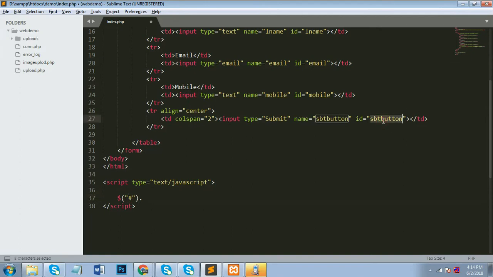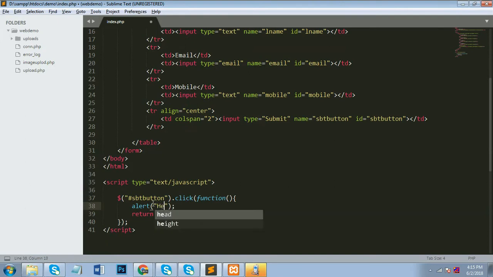So I will write the code for that purpose with my submit button. I take the $ hash button, my ID dot click, and simply check that in function and curly braces, open and close, and put the alert, so we can check whether the file is running or not. Okay, so my alert, return false. In the alert I put some message: hello world.